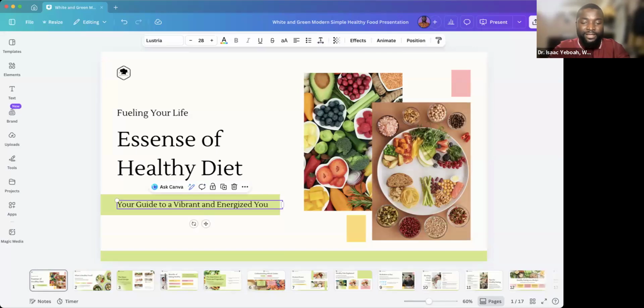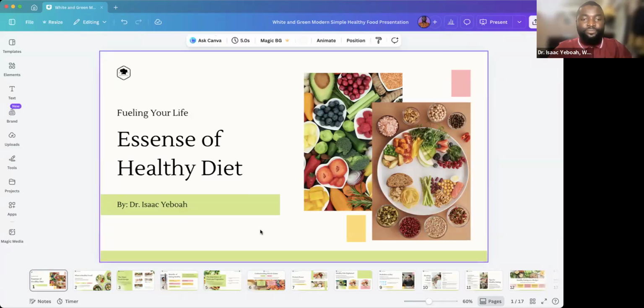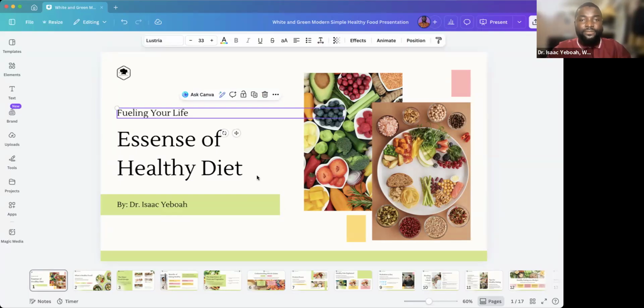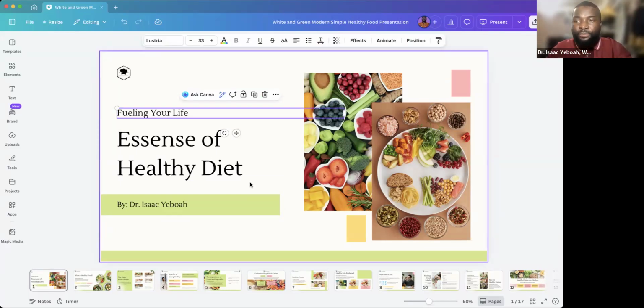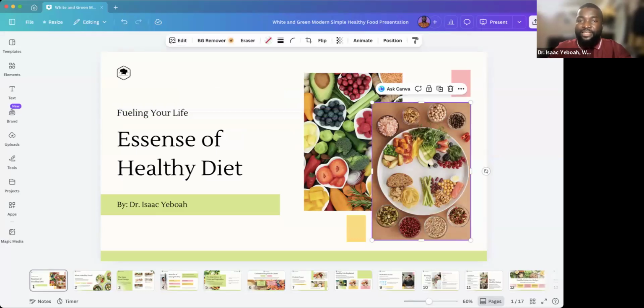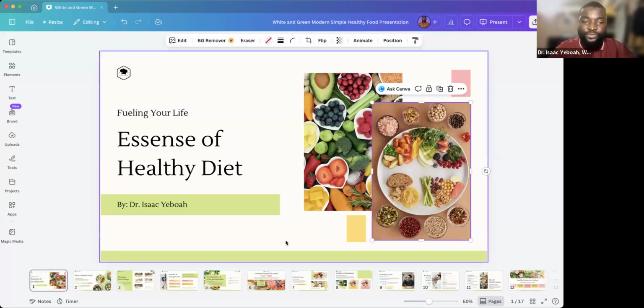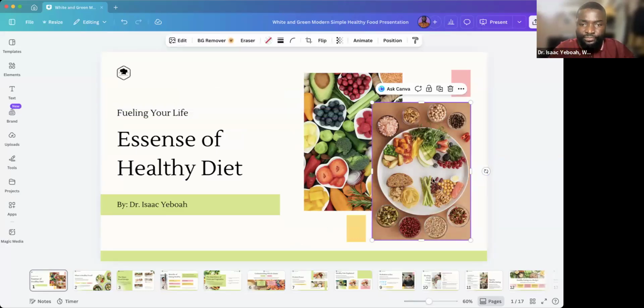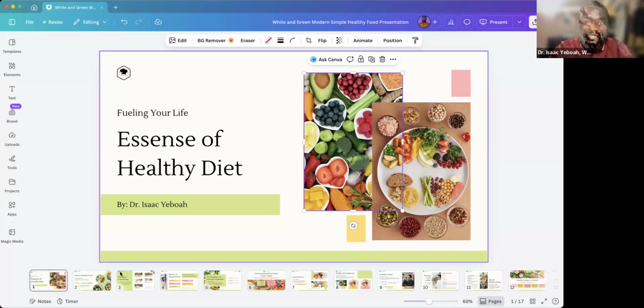I'm just editing for you to see, by Dr. Isaac Yeboah. So I'm done with my editing. It also allows you to import pictures and everything that you want. Do you get it? So you can change this picture. You can change everything on this page.